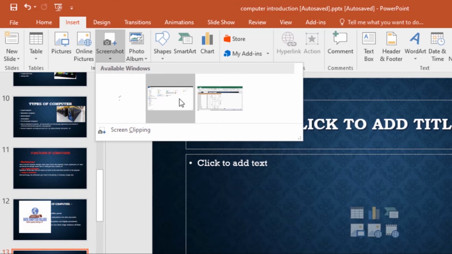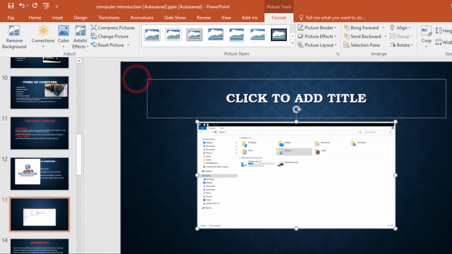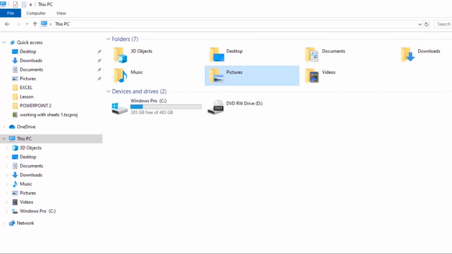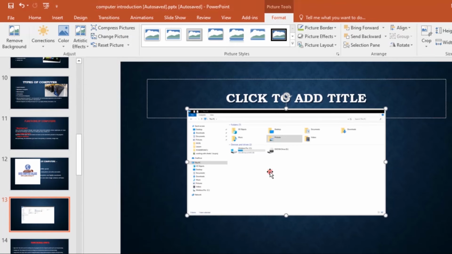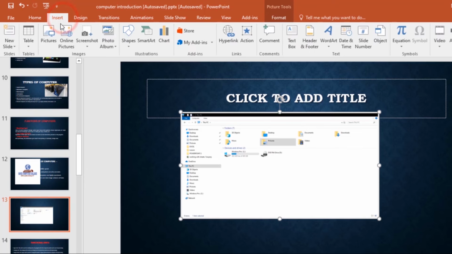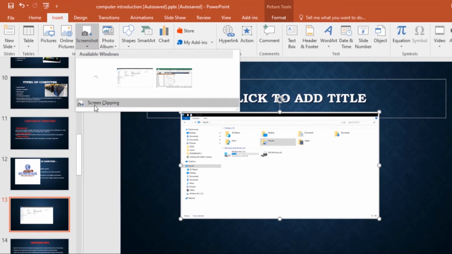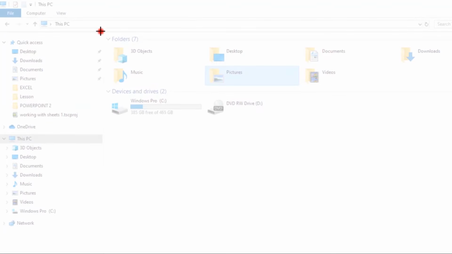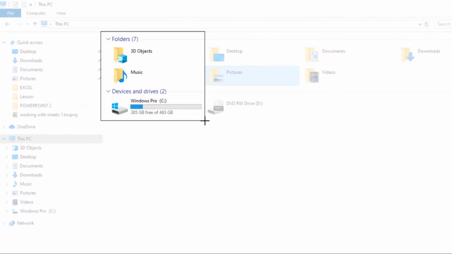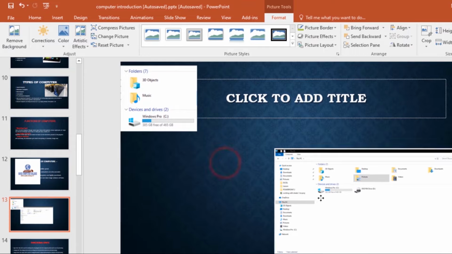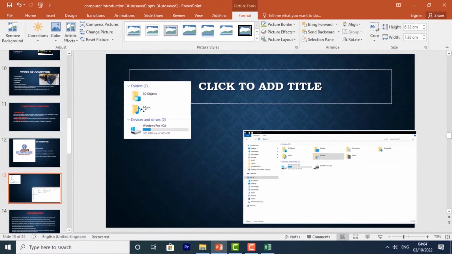So let's say I want to include my File Explorer, so I'll click on it and it will be added. Here it is. As you can see, it's an exact replica of what I have over here. To insert a screen clipping, again go to the Insert tab, then click the Screenshot command, and from here select Screen Clipping. Then you can clip out the part that you want. So I'll clip out this part and it will be inserted. Here it is. So this was the first one and this is the screen clipping.